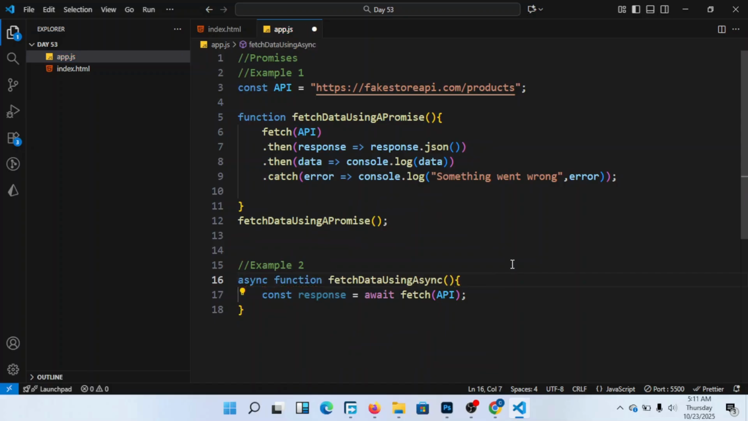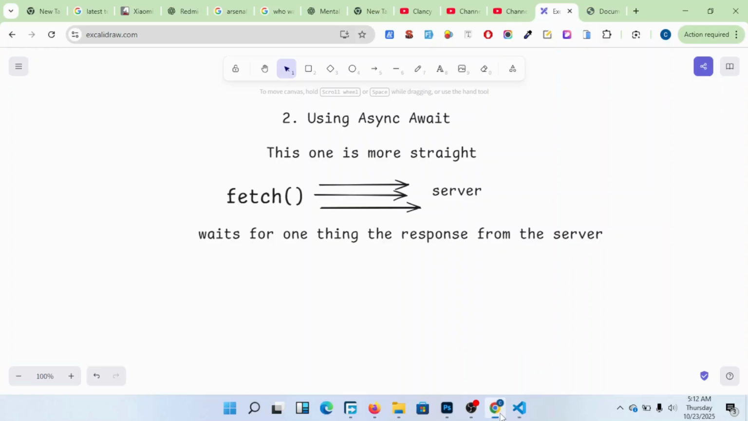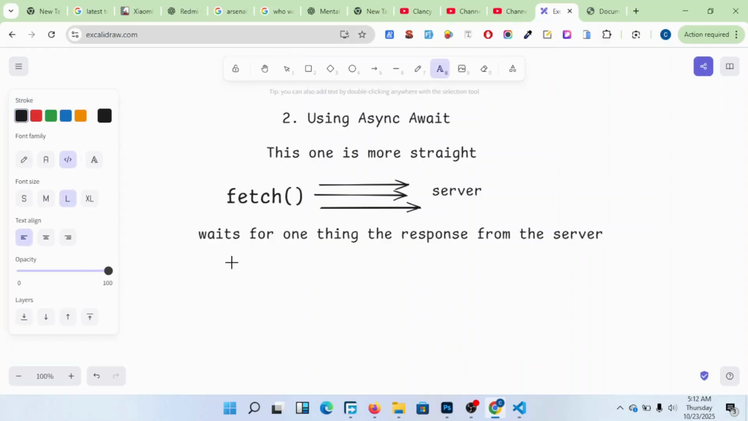Okay? Then it becomes an async function, fetch data using async. Then it comes here: const response is equal to await fetch API. As simple as that, okay? Now, when this response comes back, let us talk about this. When this response comes back, what happens?